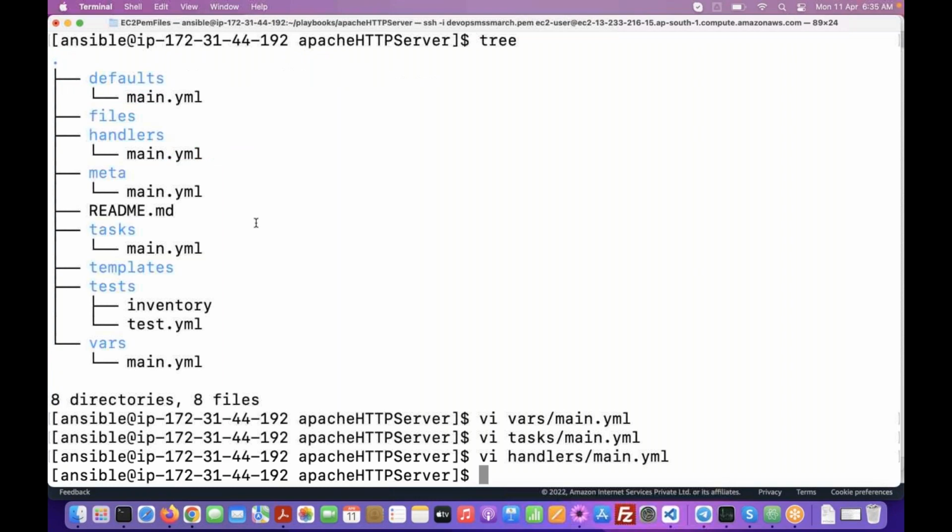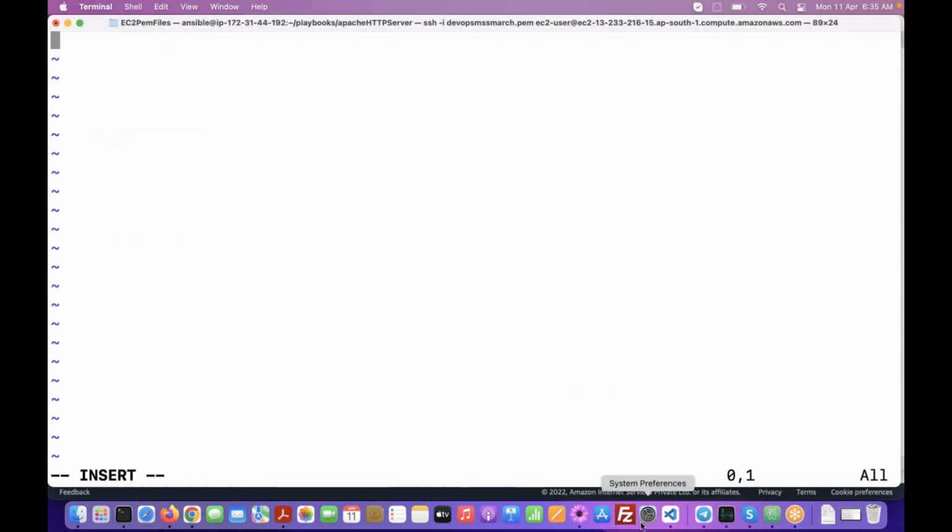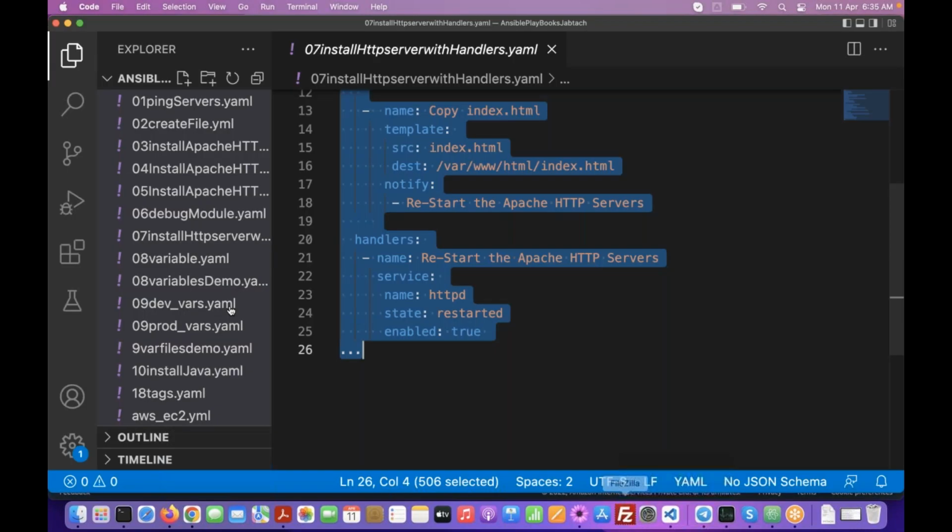Okay, so in this templates directory, vi, inside this templates directory, create an index.html file, index.html file, and whatever that index.html which we created, just copy this content.